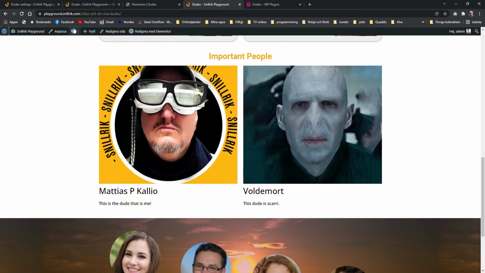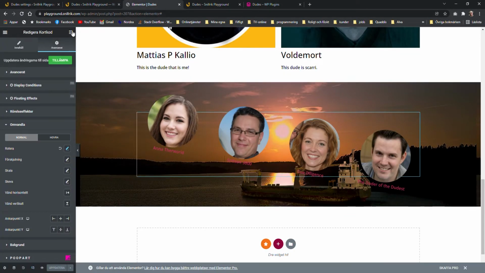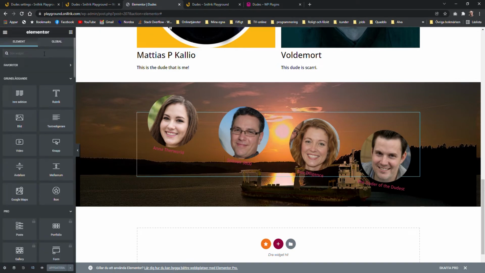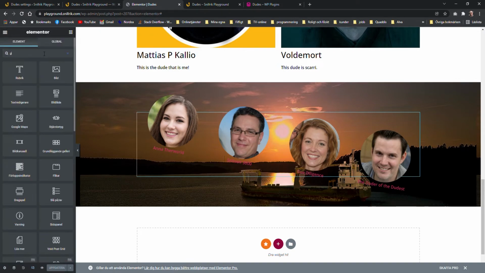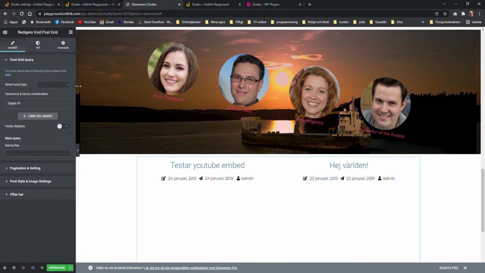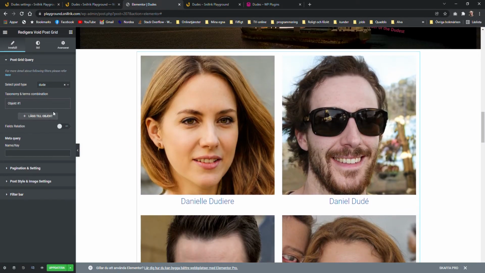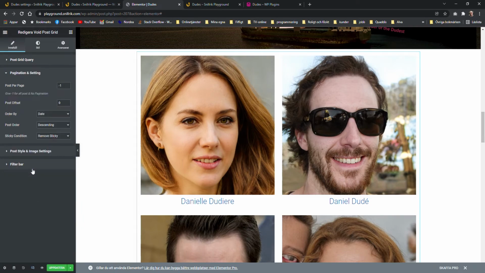Oh yeah, and since it's its own post type, you can also use this. It's almost always called grid, I think. Void post grid. This one I think works because I tried it before. Select post type. You can select dude instead of posts, so you can use that kind of stuff.